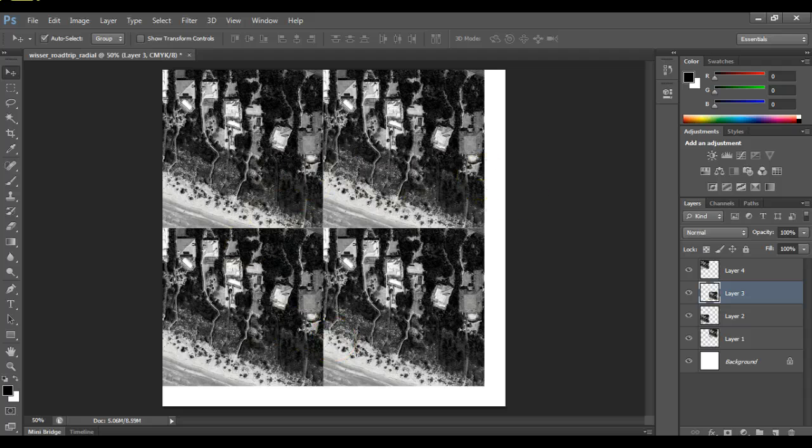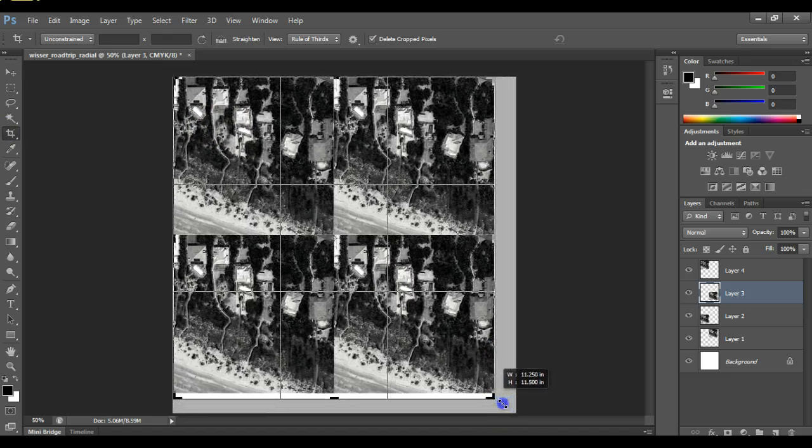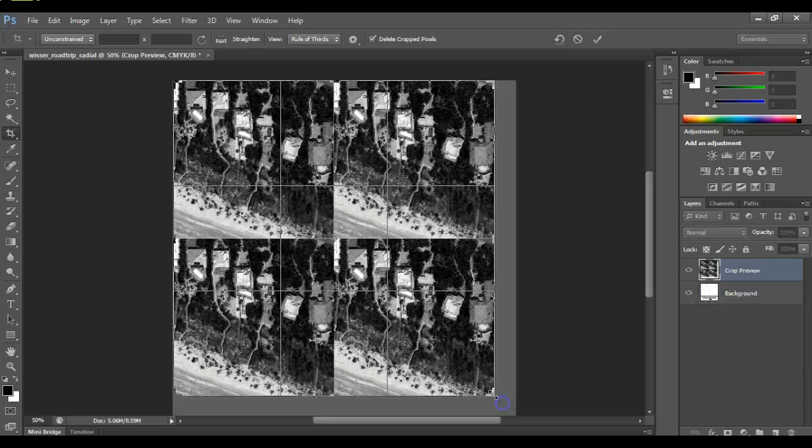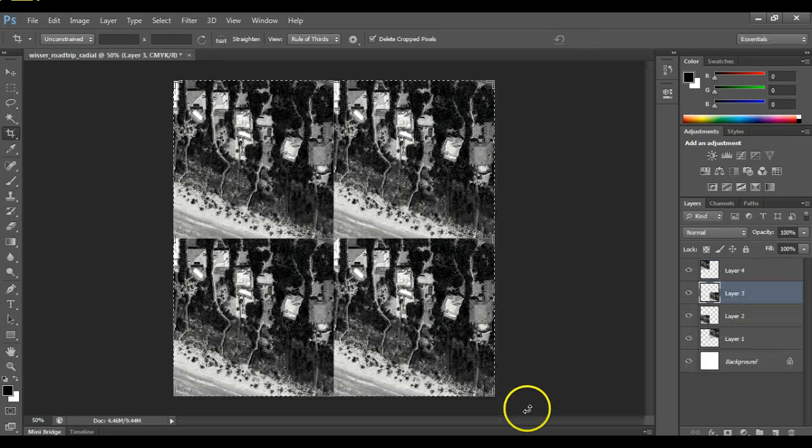It's easier for me. And then to get rid of this white space out here, because we rounded up so the file is a little too big, we just use the crop tool, grab this corner and shrink it to fit perfectly, and then when we're done, we hit Enter.